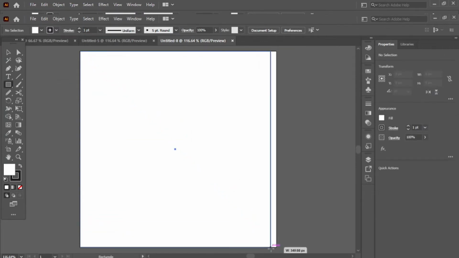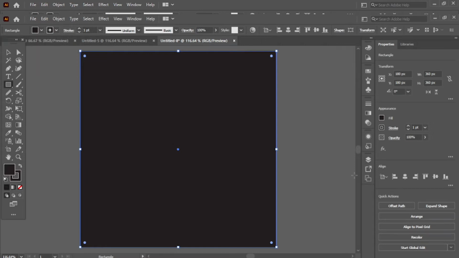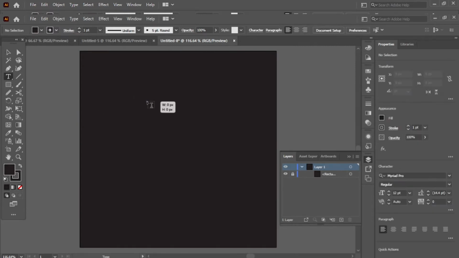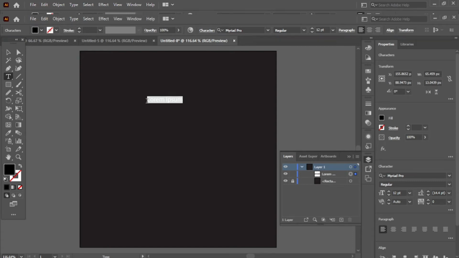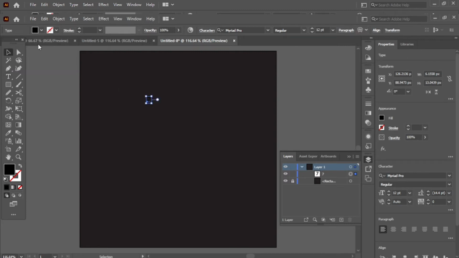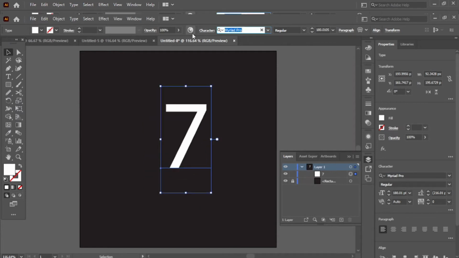Select the rectangle tool, make a rectangle, give it black color, go to layer and lock. Now select the type tool, write the number 7, change the color to white, and scale up the size. I am choosing a stencil font.